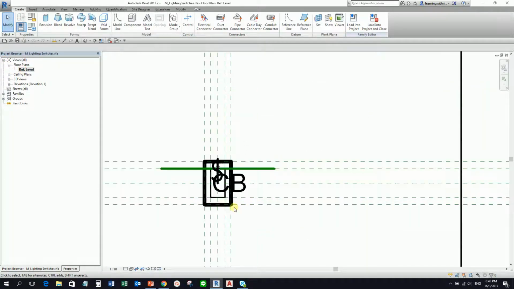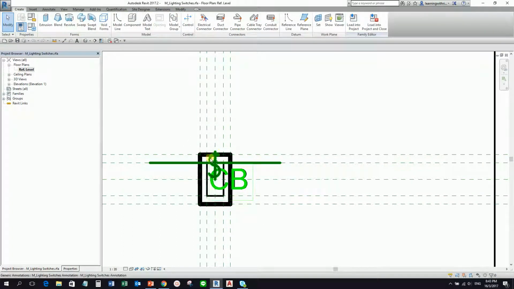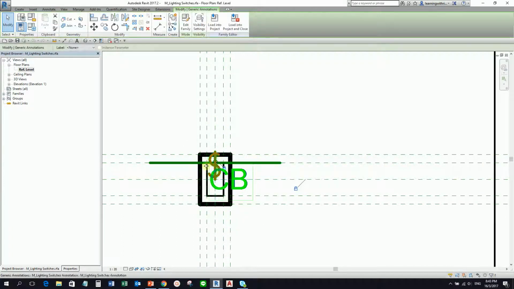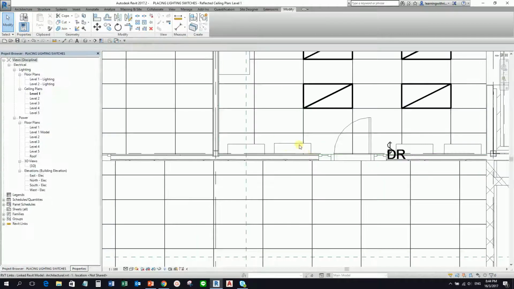As you can see, this is the label, and this is the symbol. This is another family, a family inserted in the family. How did I know that this is a family? Because after I select it, you can see the edit family. Meaning to say, this is also another family inserted in the family. Okay, going back to my project, this one.